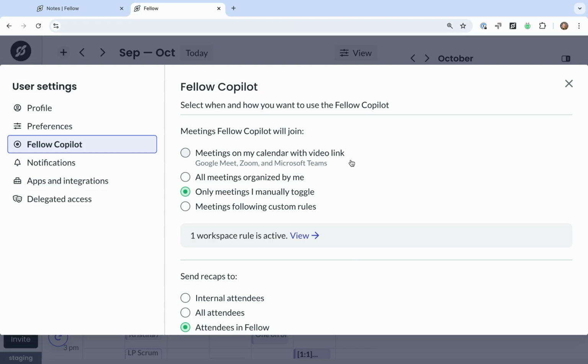Here, you'll have the option to choose between having your Copilot join all the meetings on your calendar with a video link, only the meetings that are organized by you, or only the meetings you manually toggle. You also have the option to create custom rules around which meetings your Copilot joins.